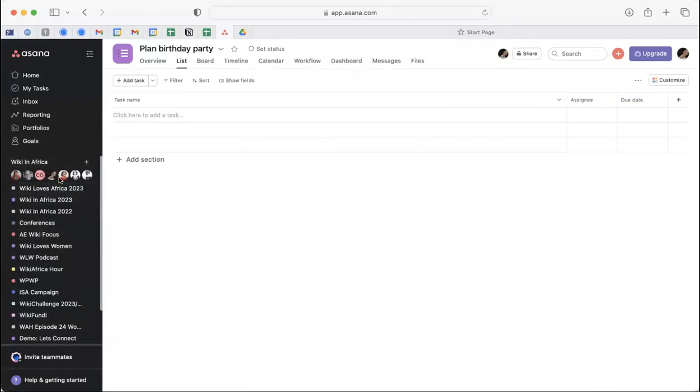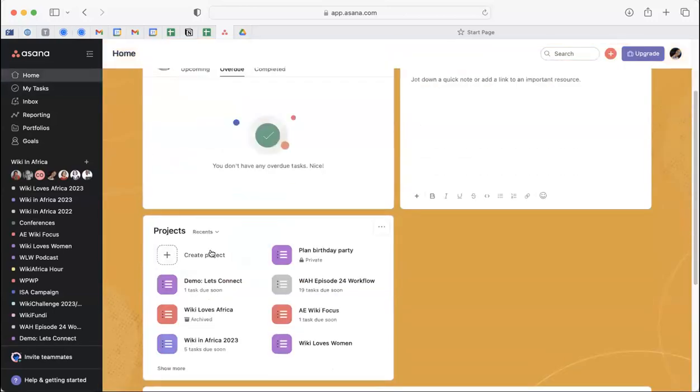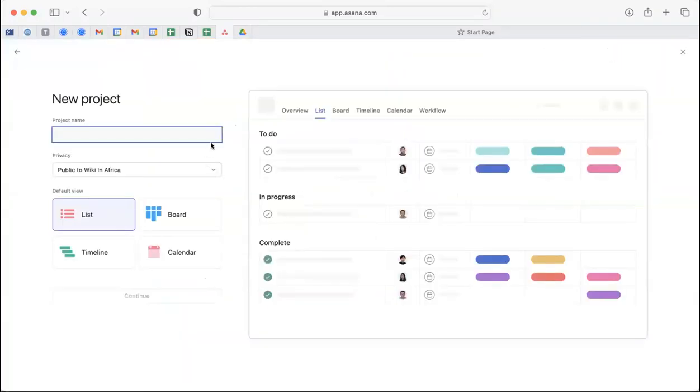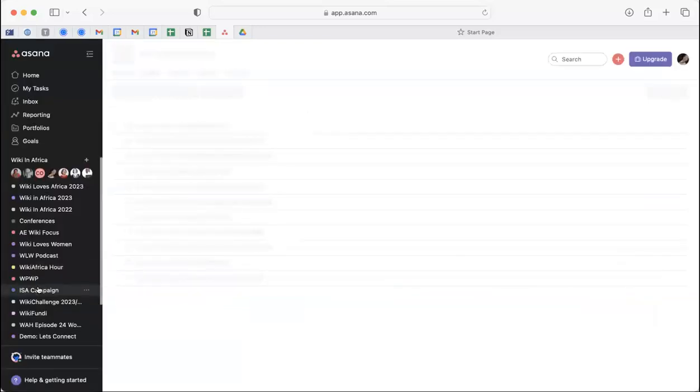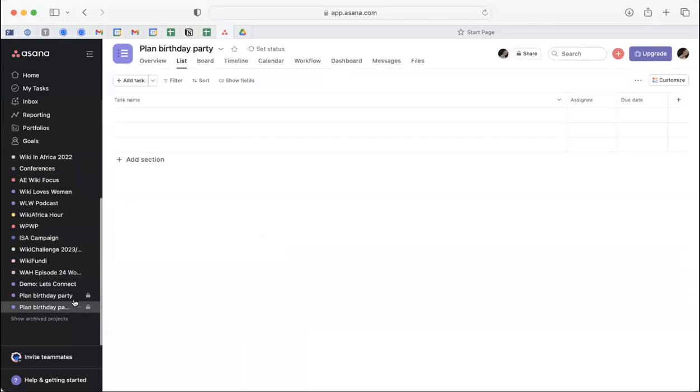Okay, let me try again. So just quickly create a planned birthday party. For now it's public, but you can make it private to project members, which will only be I at the moment. Continue. And as you can see there, that's the one I previously created, but they both have locks because it's private. Only I have access to it. Only I can view it. So yes, you can definitely have it private at first and then change it to public.